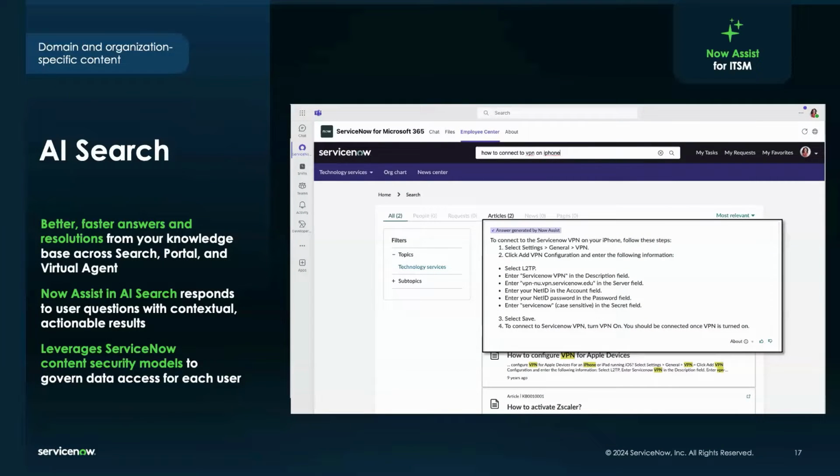So first, let's talk about what we're enhancing here with AI search. AI search is not a new capability. The idea is pretty straightforward. Given a search query, return relevant knowledge base articles. This works well. However, that extra click can sometimes be the difference between a resolution and a logged ticket.